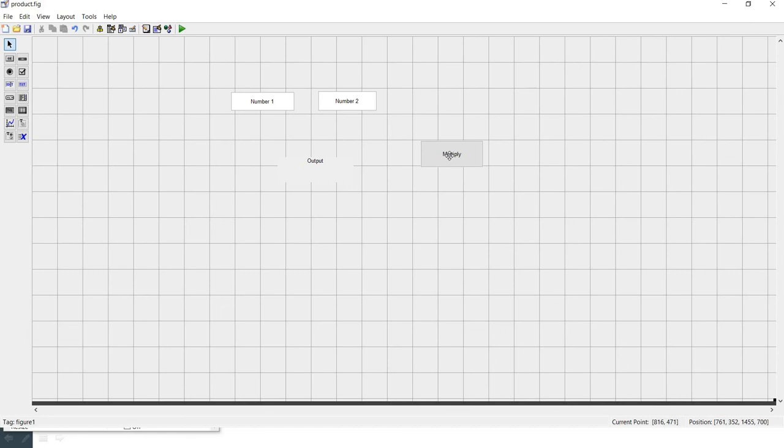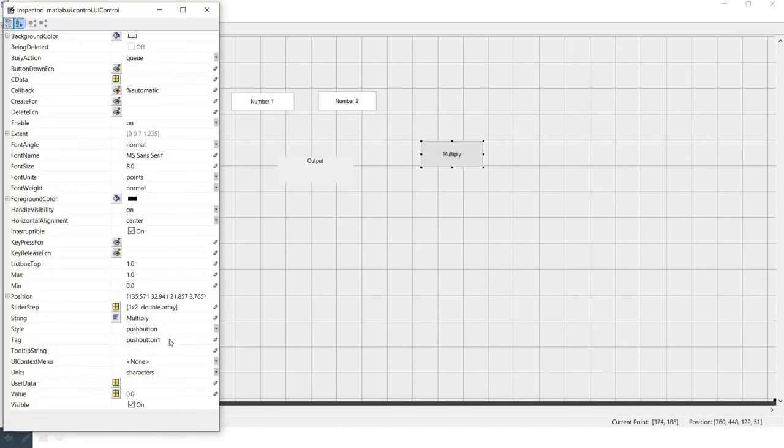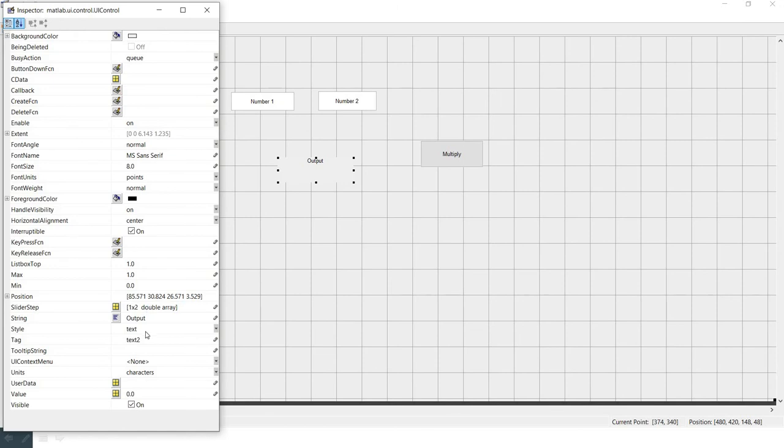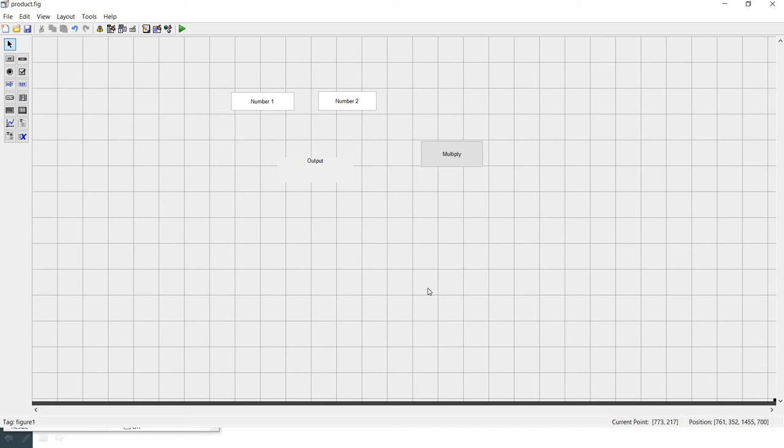Okay, this multiply button we will name with the tag button. This output we will name with the tag product. Okay, now save it.